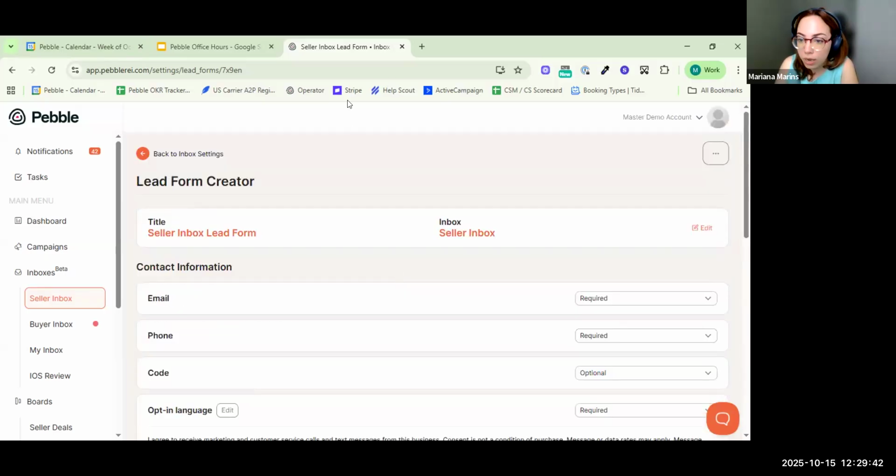Let me open the chat. I think maybe we have more questions. So if we have a non-Pebble website already, is there a way to automatically have the details submitted to Pebble? Do you mean the details from the website or from a lead form, Siobhan?